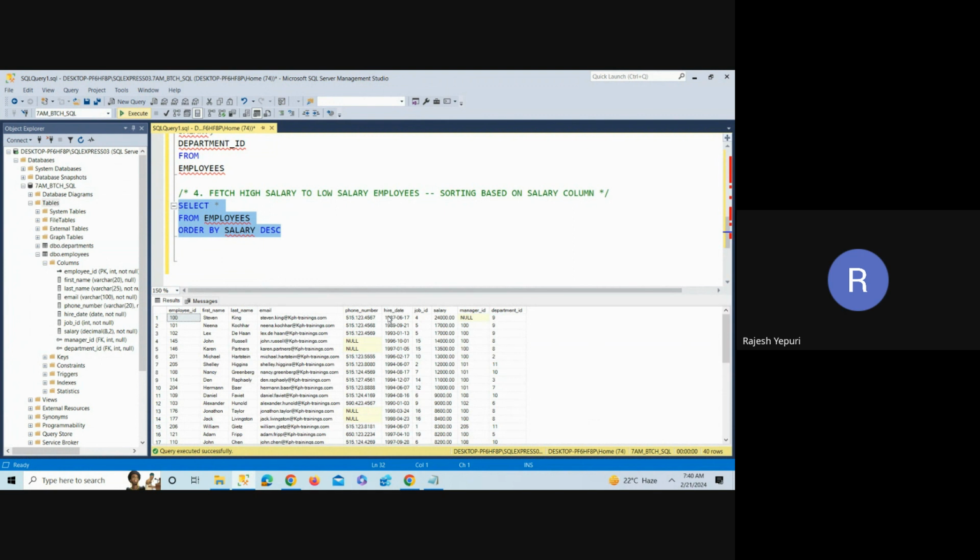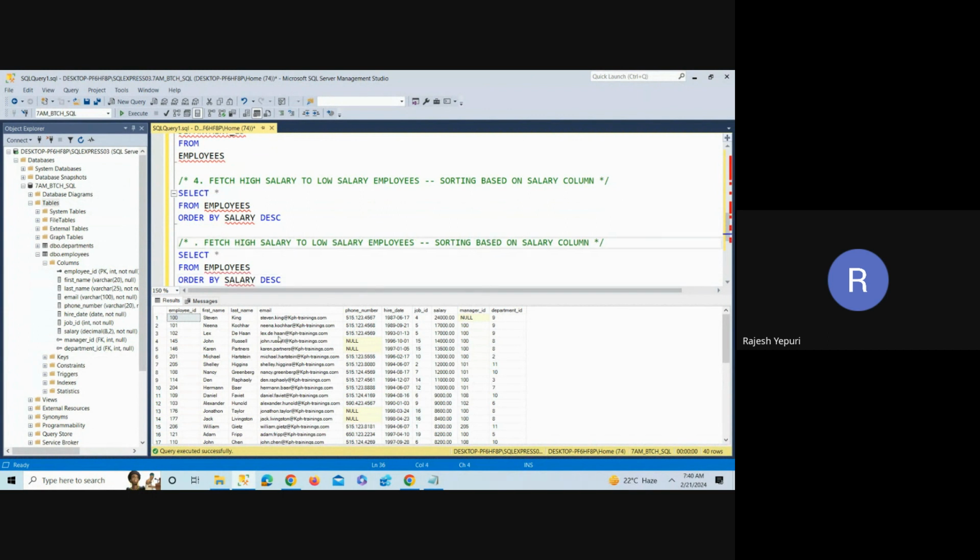Got it, right? So I got the data sorted based on the descending order. Next, sorting with multiple columns. Can you do sorting with multiple columns? Multiple key columns, I'll say. Whichever columns we are using after order by, they are called key columns.